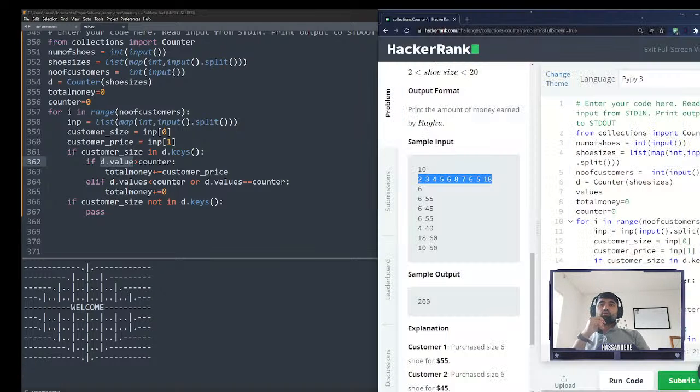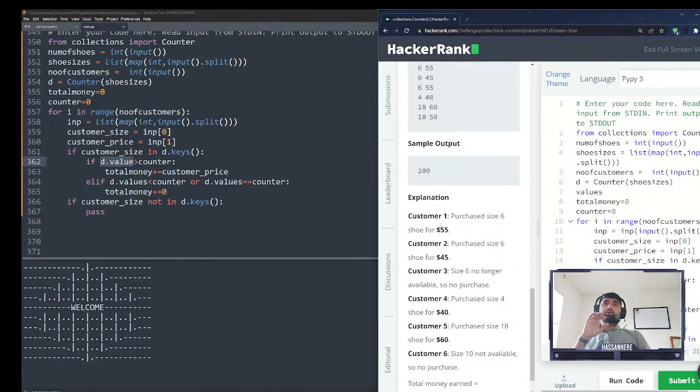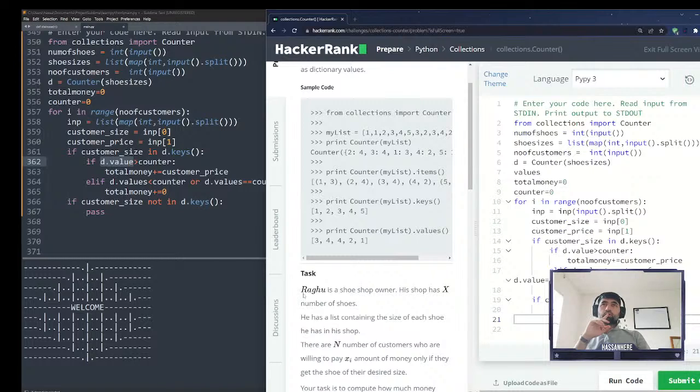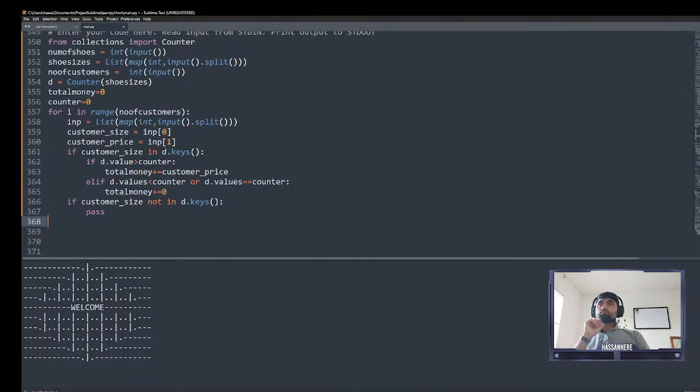This thing is messing up. We need to go back to our counter list because I'm messing up with the functions. Okay. If customer size and d.keys, right? And then this thing should be a key as this thing.